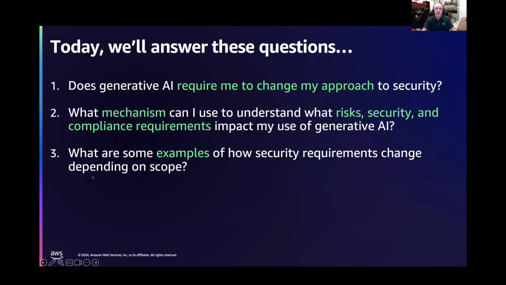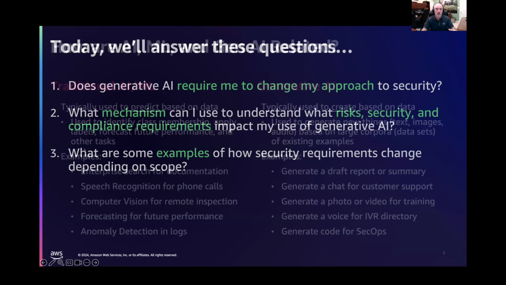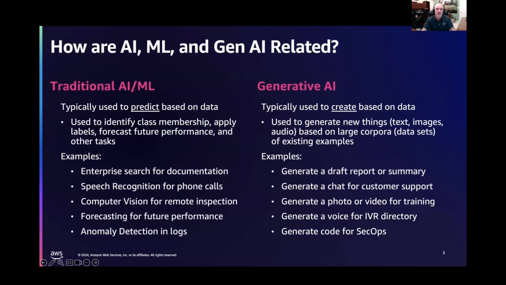So the first thing I want to do today is I want to set a baseline of what generative AI is. How is AI, ML, and generative AI all related? So if we think about AI and ML, we think about how we're going to use data to predict things. So this might be forecasting sales or demand. Might be using computer vision for inspection, anomaly detection and logs, but it's predicting things based on the data.